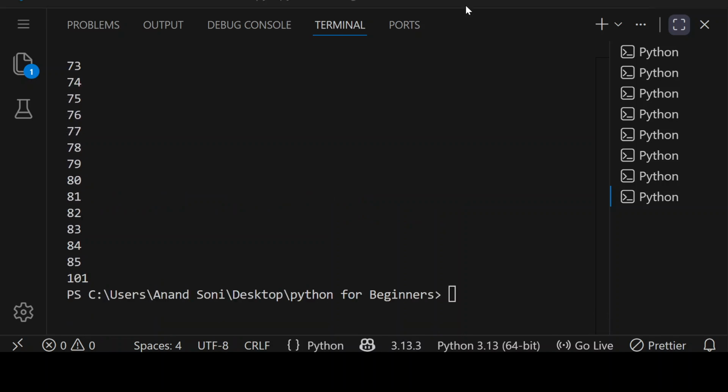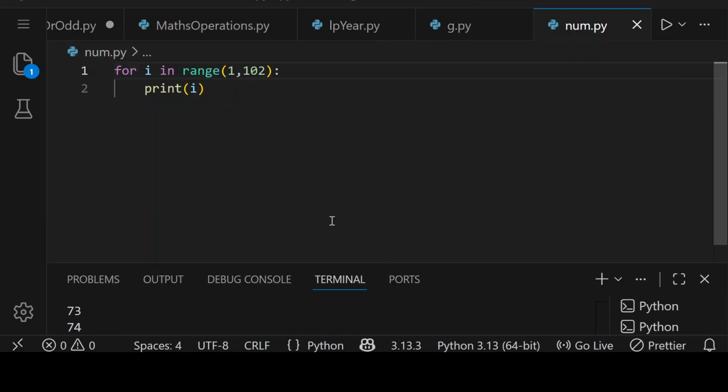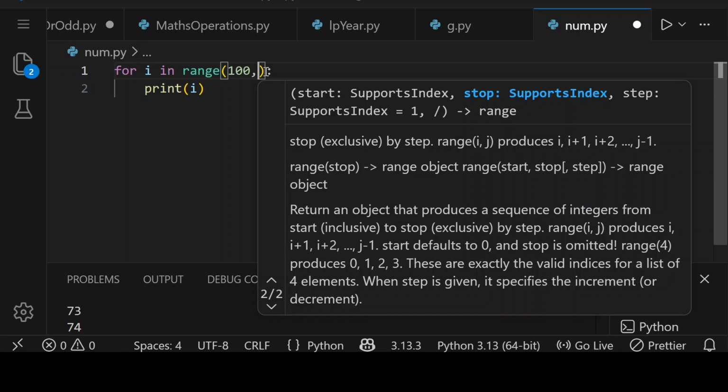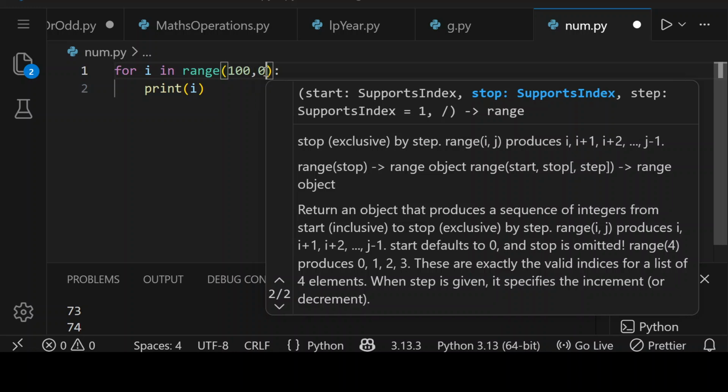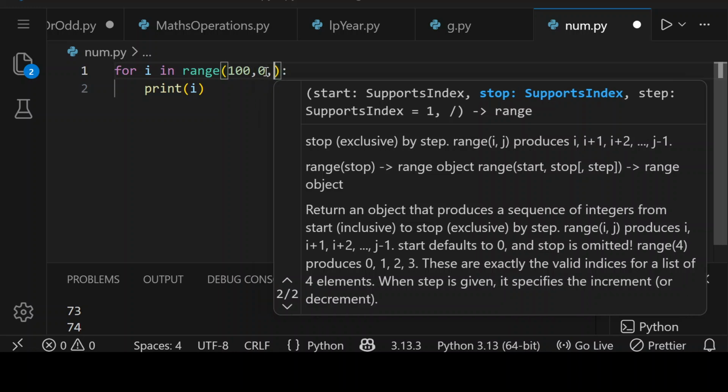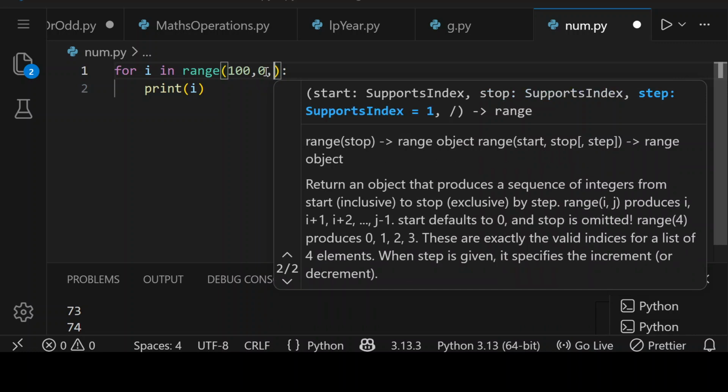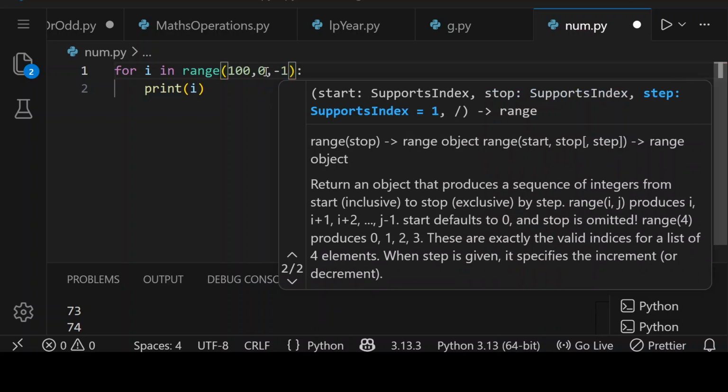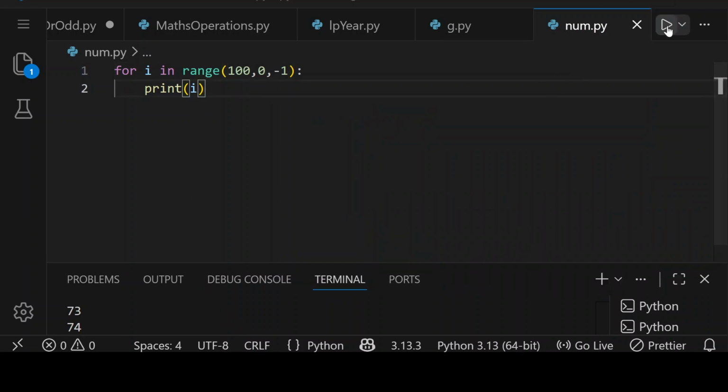Next, we want to print the series of number, reverse series of number, like from 100 to 1. So here we have to make changes. Our numbers are starting from 100, so it will start from 100. We want to go up to 1, so here we have to give 0, then it will go up to 1, and each time we have to reduce one number, so minus 1. Save it, and this thing is going to give us reverse series of number, that is from 100 to 1.